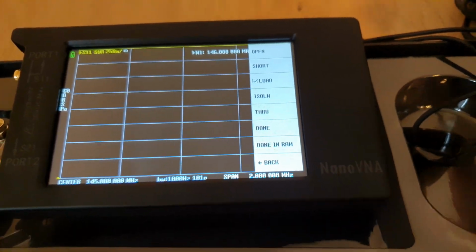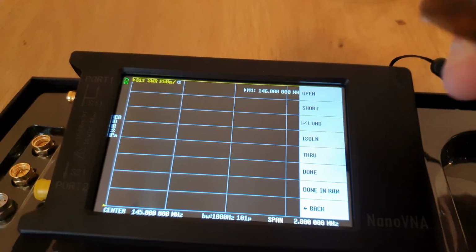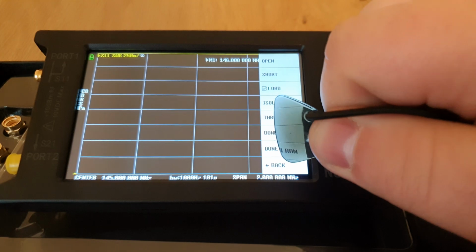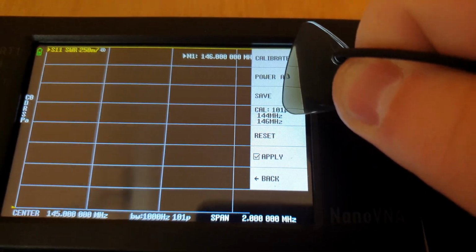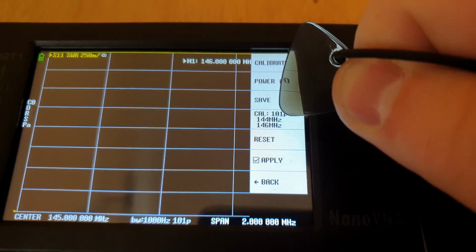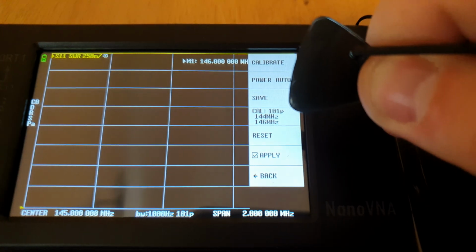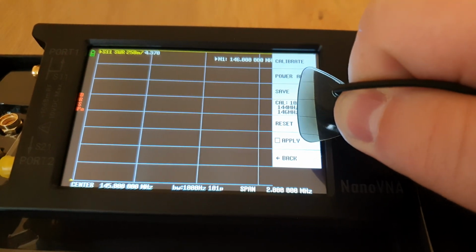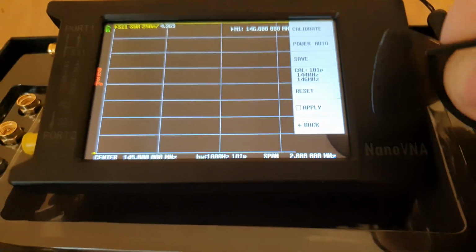If I click back here with this thing, people are using these actually to play guitars too. So let me click back, and I have already made a calibration for 2 meters, and then I can just click on that, and it will grab the calibration for me. And then I can just click apply, and it will have all of the settings done for me.